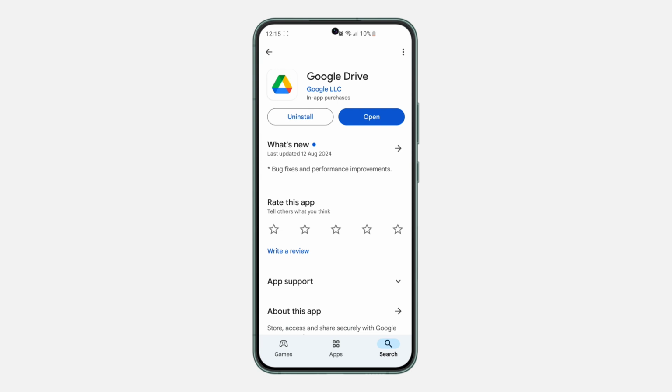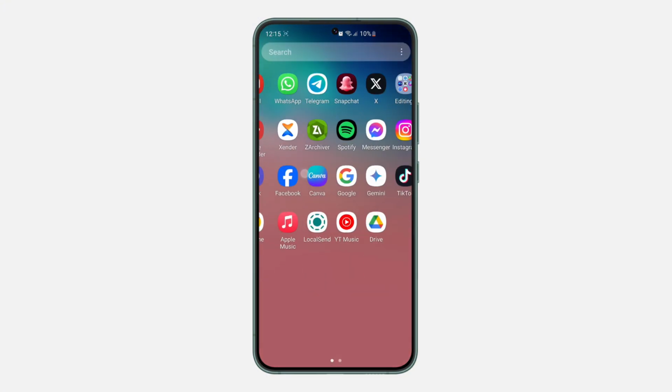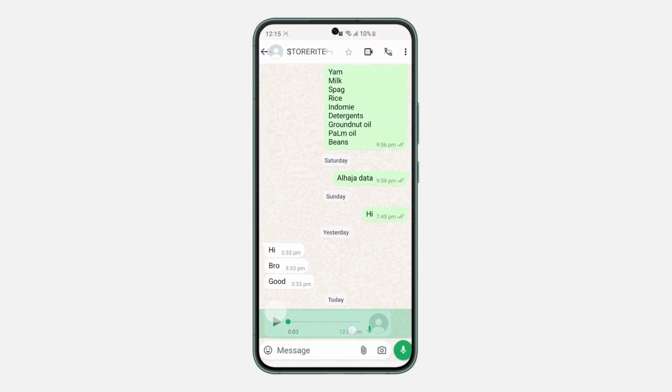Just search for Google Drive on your Play Store and download it. Once you download it, make sure you have logged in your Google account. So now open your WhatsApp application and long click on the voice notes or the audio.